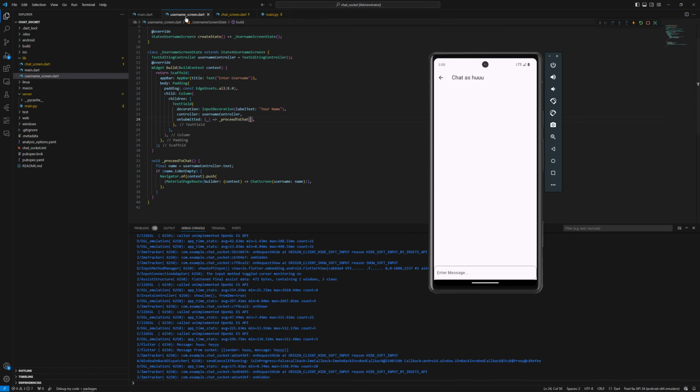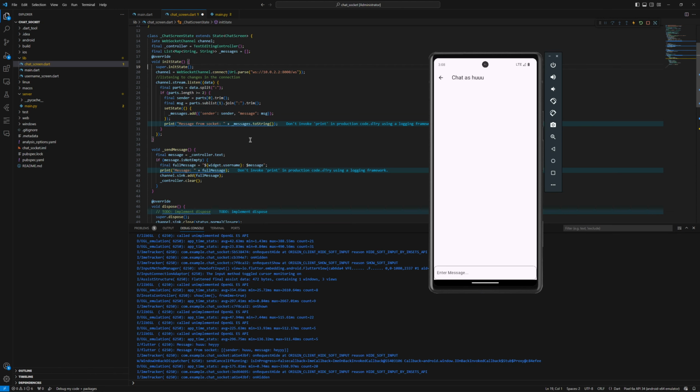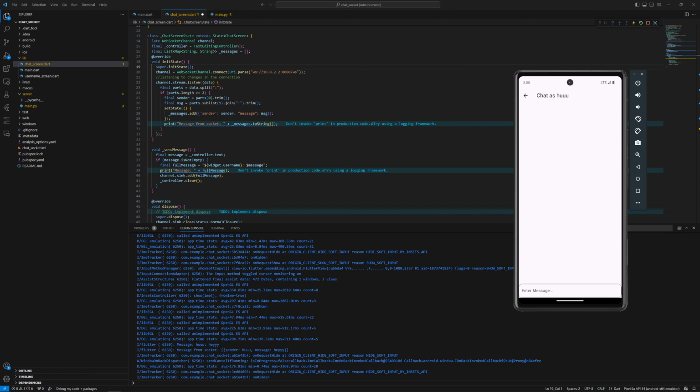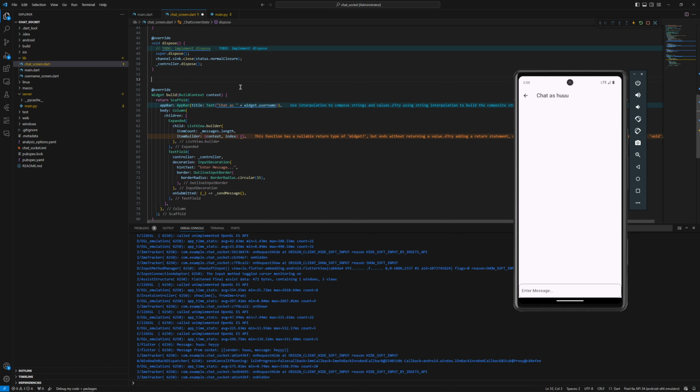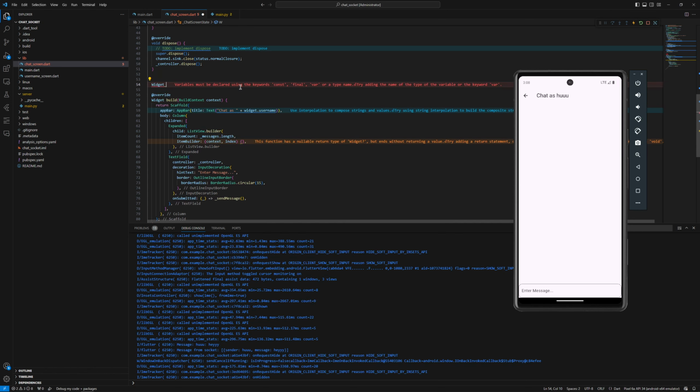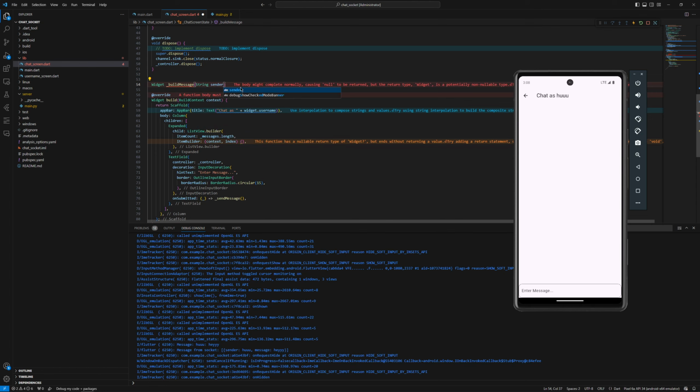So this is the line that is printing. In the listen, message from socket, and the message is being printed. So we are clear that our messages are coming up. Now I just need to show these messages on the screen. To do that, I'll create a function, a Widget, and it will be a message, with a string sender and string message.